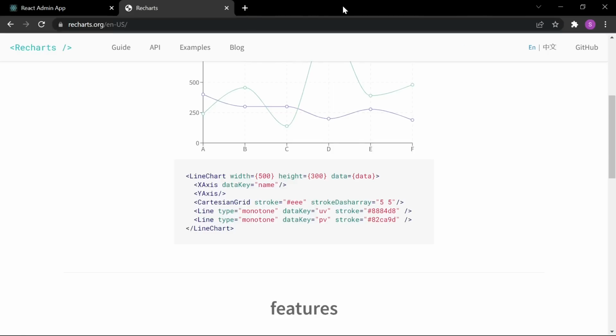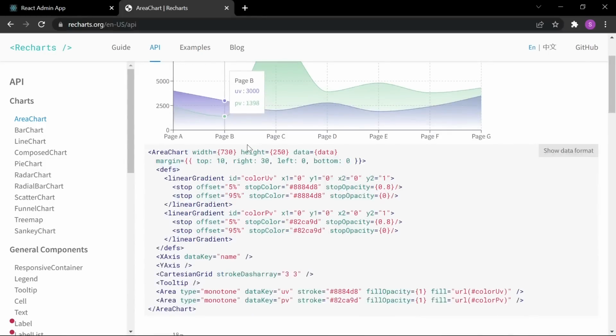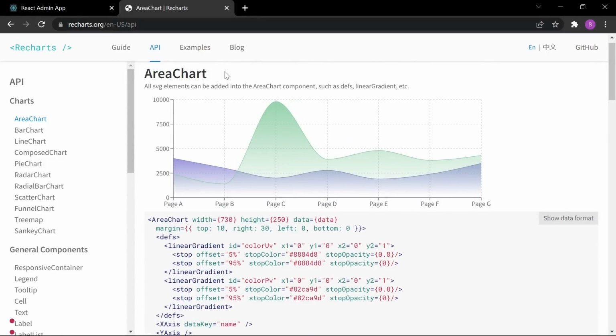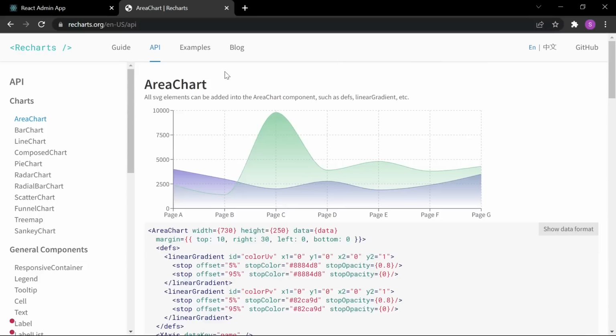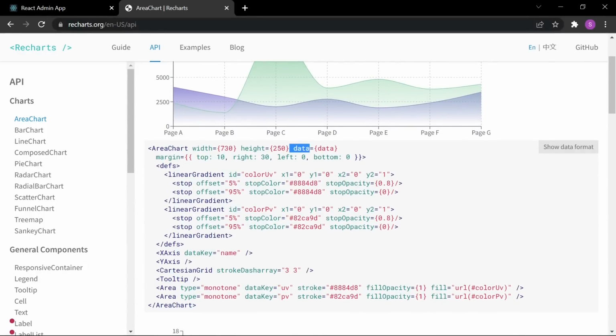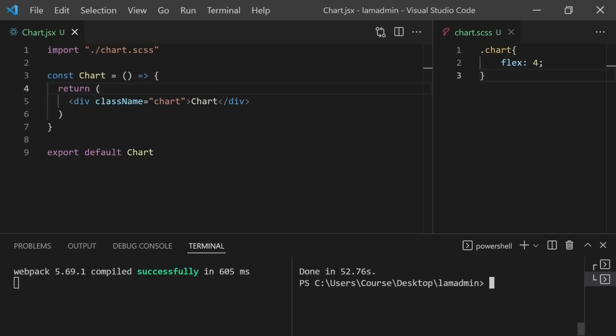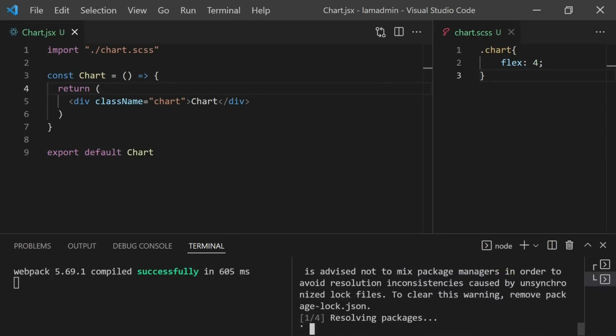So I decided to use Recharts. It's really easy to use. If you check the API, as you can see, we can use this area chart. It looks awesome. Only thing we should do is giving our data here inside our component and defining our data key. You are gonna understand better right now. Let's install our library. I will say yarn add recharts.